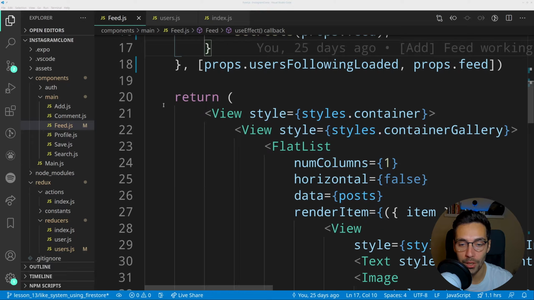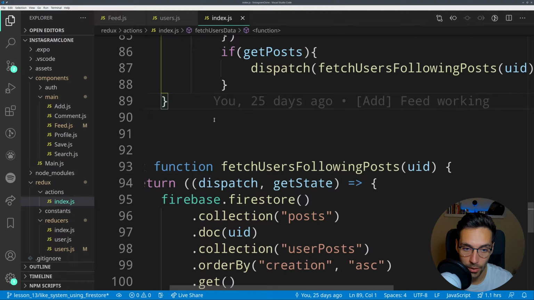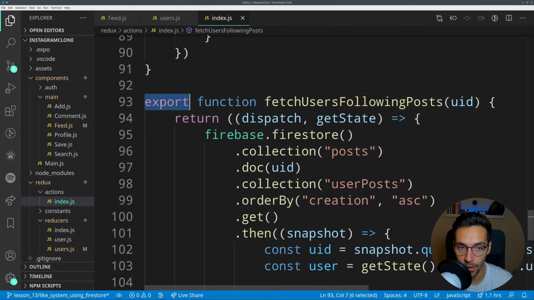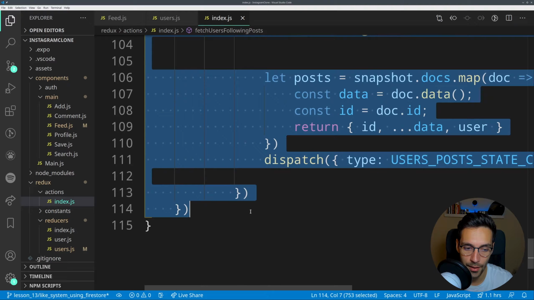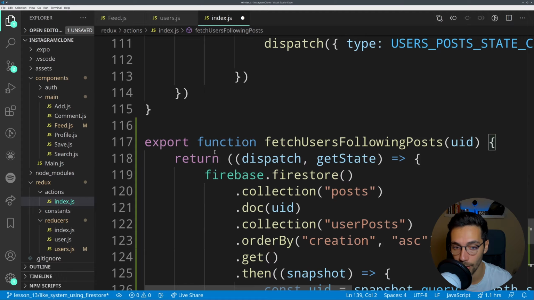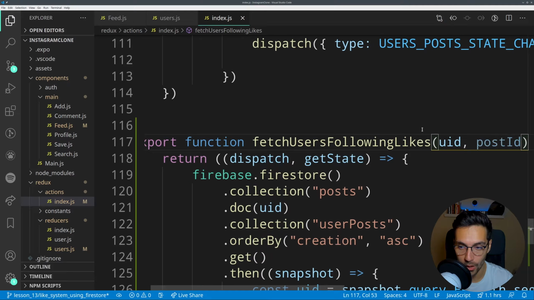Now what we have to do is to gain access to the current state of the users, like for each and every single post. So for that, we are going to come into the index.js in our Redux action, and we are going to double up on the fetch users following posts, as the next function that we are going to write is a bit similar. Okay, so instead of being fetch user following posts, we are going to call it fetch user following likes. And we are going to receive the UID of the user that we are currently fetching the posts of, and the post ID for each and every single post.